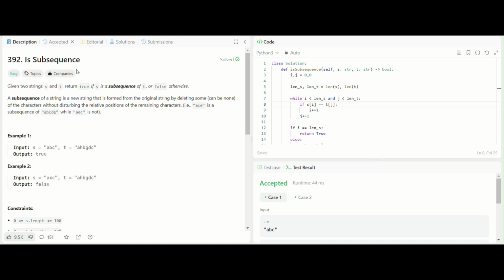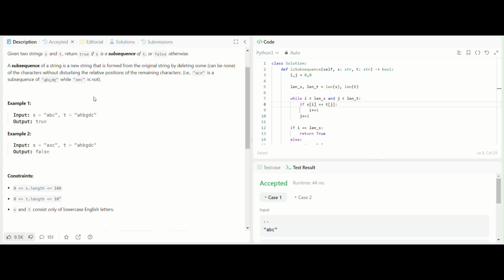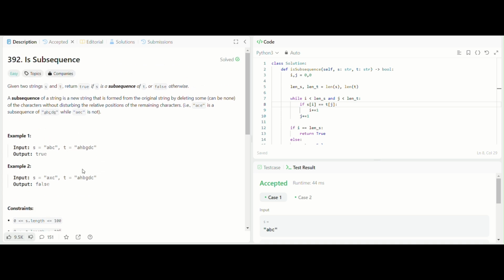Today we are going to solve the problem of is subsequence, number 392. So we have these two strings and we define ABC, which is a subsequence when this ABC, we can find it here in the other string, and it need not be a continuous substring.